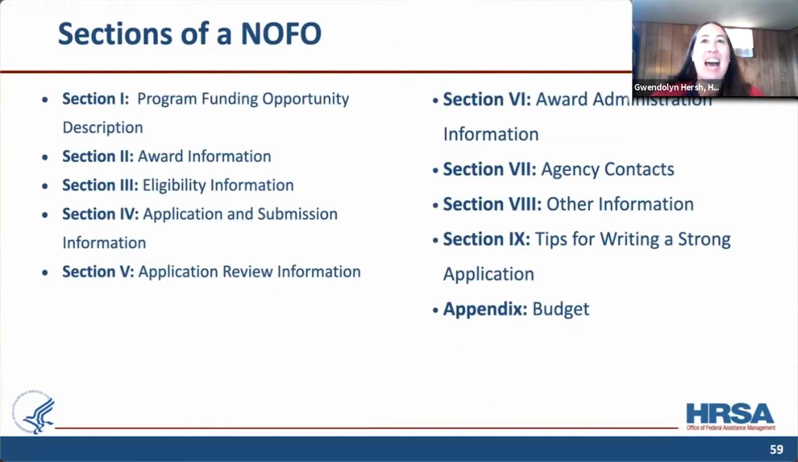Next slide, great. This slide simply outlines the contents for each section of the NOFO. It's just an easy reference when you're trying to locate a particular section. Next slide.